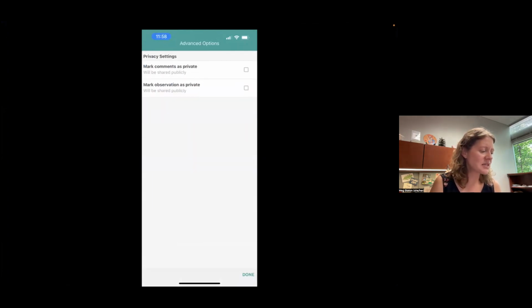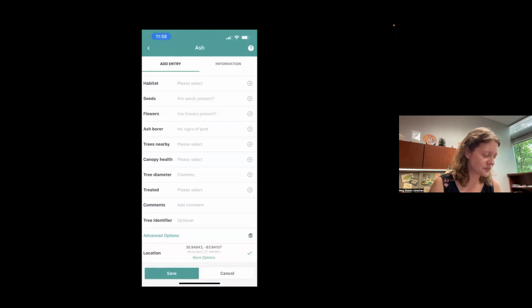And then advanced options, you can mark your comments as private or your observations as private. So if you do not want to be sharing your information, you do not have to. We encourage people who are doing this as citizen scientists to share observations, but it's absolutely optional and totally up to you. So when you're done with all of that, you can click save, save all your entries, and it will give you the option. If you have cell coverage, it will say, do you want to upload this information now or not? And if you do, you can. If not, you can wait until later.